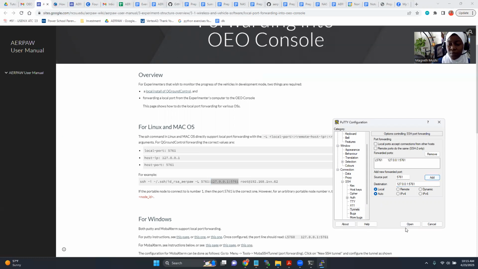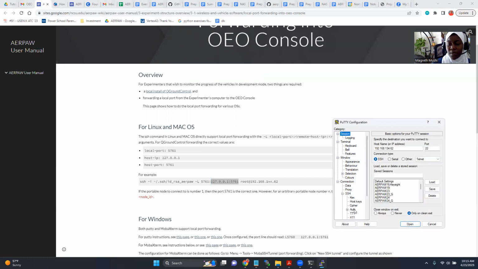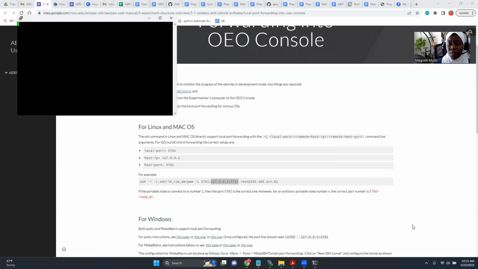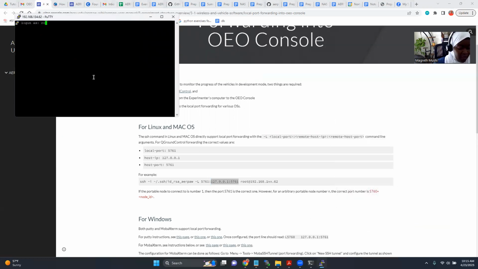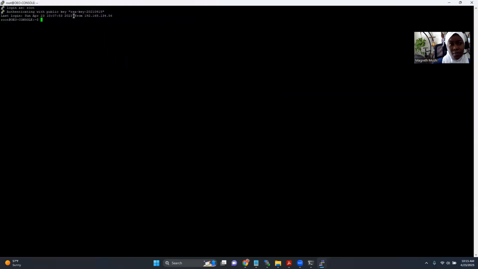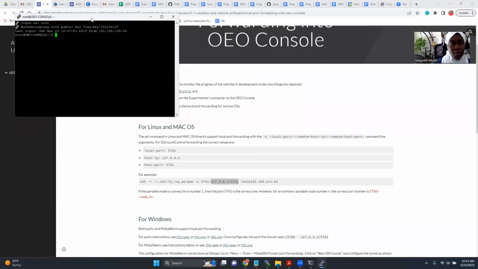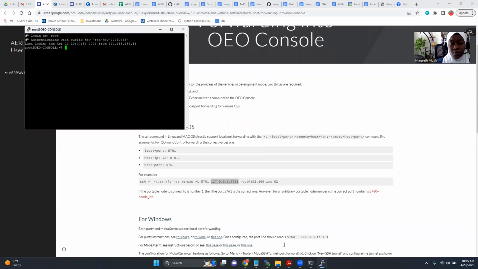Once you click add, then you can click open. Make sure you have filled in the session part, and you have also added your key, and you can click open. You log in as root, as you can see in the instructions, and now you are in the OEO console with the port forwarding, and you'll be able to monitor your vehicles. That will be in the other tutorial that follows on how to monitor the progress of the vehicles.